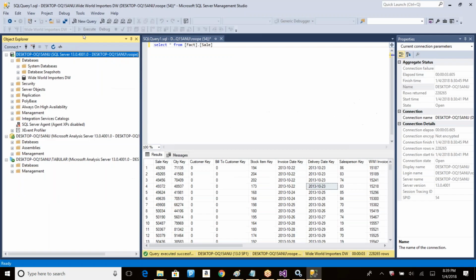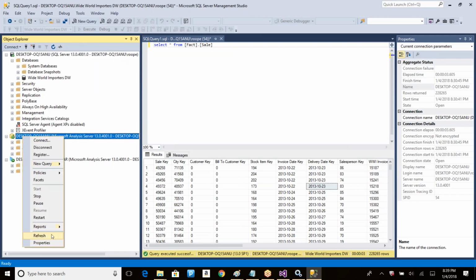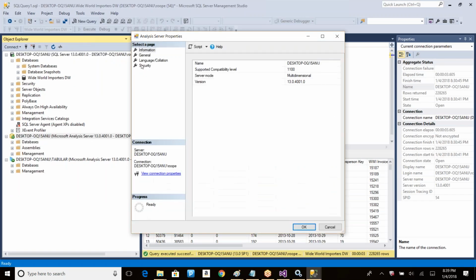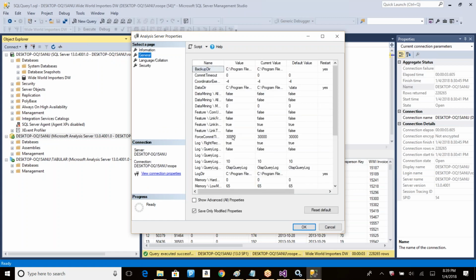When I say properties, if you right click on the server and go to properties, you can see some set of properties. All this properties information will be there in the MSMDSRV file. That is why it is a very, very important file. If that file is corrupt, you cannot start your Analysis Services.